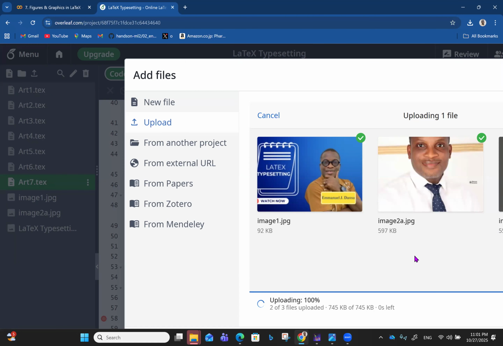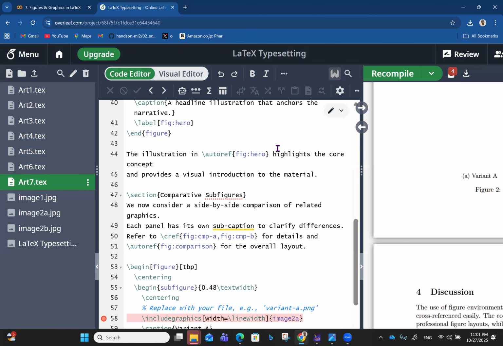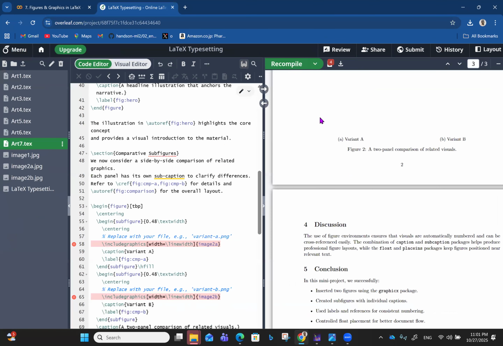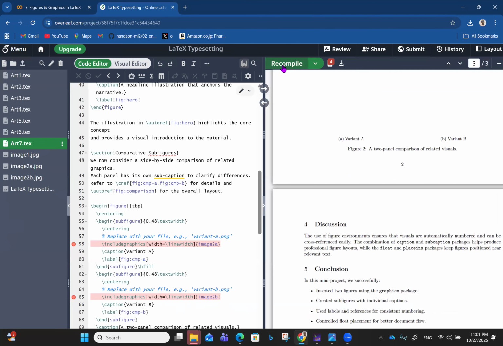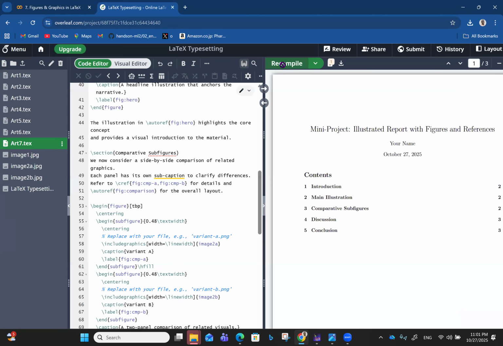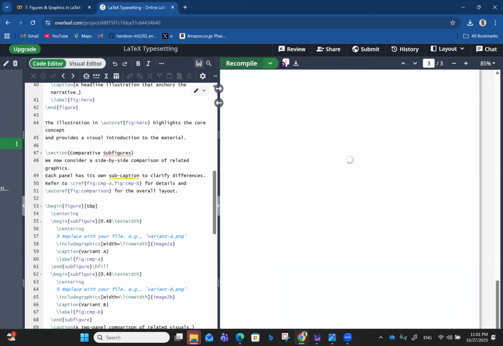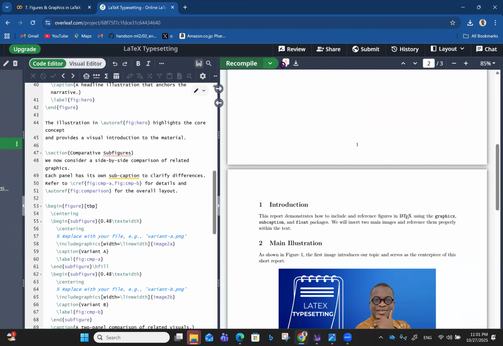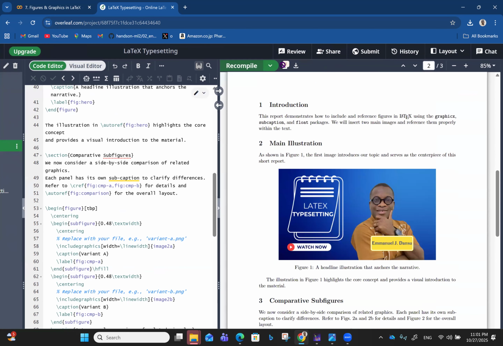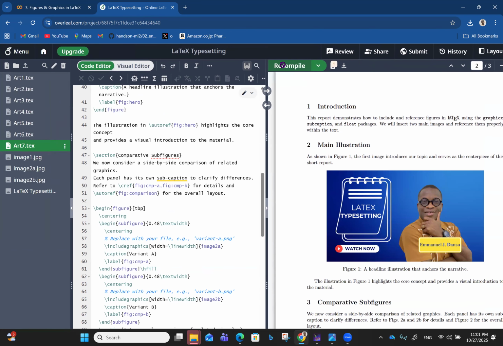So once they are done, now all I just need to do is recompile this. Once I recompile, all the images will show. So now that they are done, you see all the images are now there. Now, how did we get them to show up?